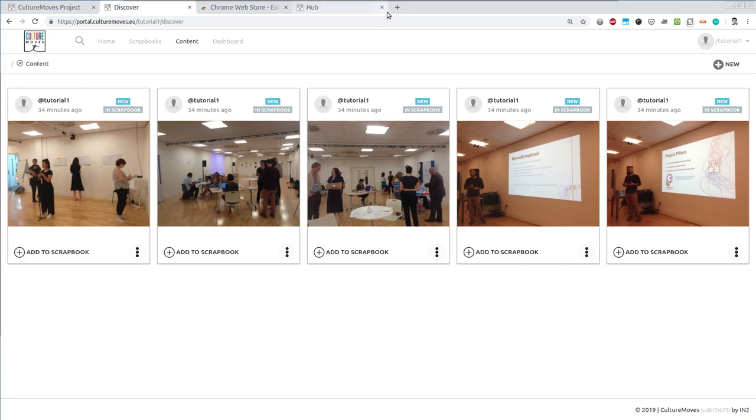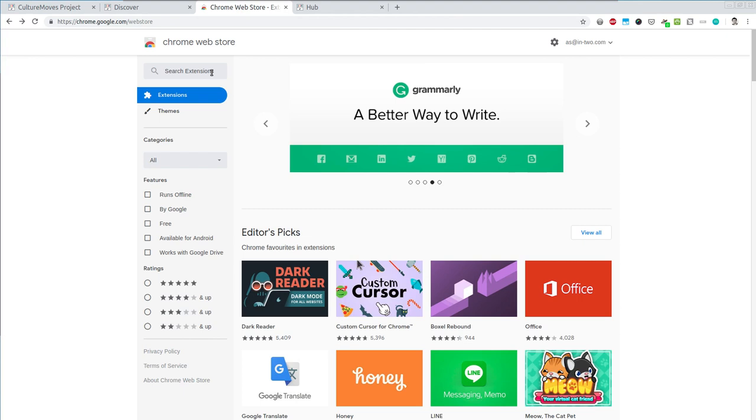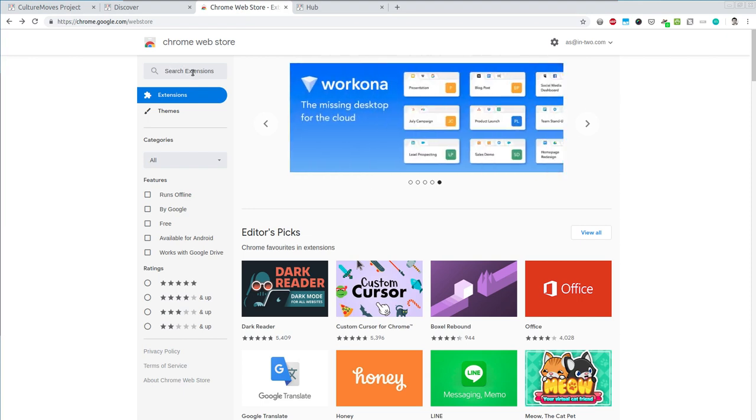Alright, so now we would like to also use some content from Europeana. Let's do that. For this, we can use the extension that was purposely built for this. We can go to the Chrome Web Store. You can find this under chrome.google.com/webstore and search for the extension. Let's just write Culture Moves.